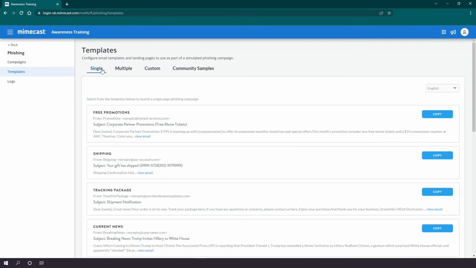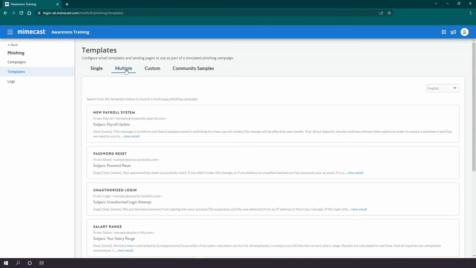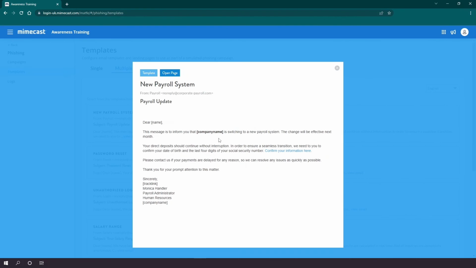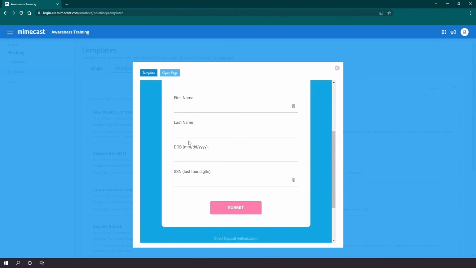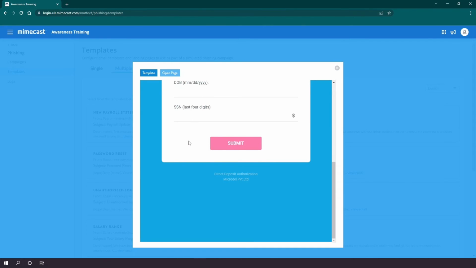At the top here, you can see that these templates are single page templates. This means you only have to click on the link to be caught out. Single templates can be copied and edited too. Next, you have multiple templates, and that means that there are multiple trick points. So the first might be clicking on a link in an email, and the second may be entering details on a web page. You can actually click the open page at the top here to then see the second trick point. Multiple templates can't be edited, and this is to ensure consistency between the email and the landing page requesting details.